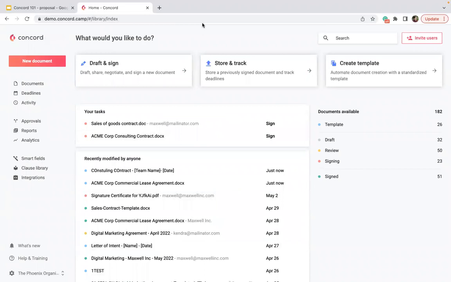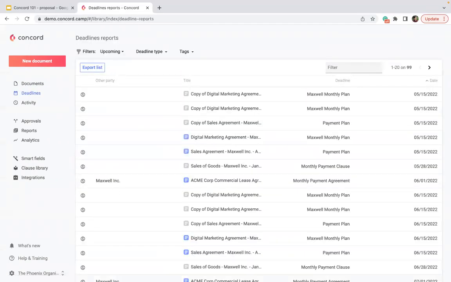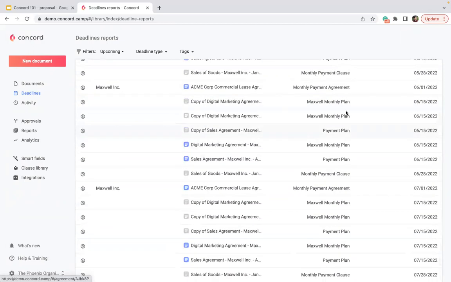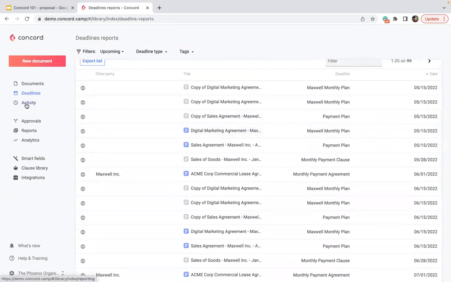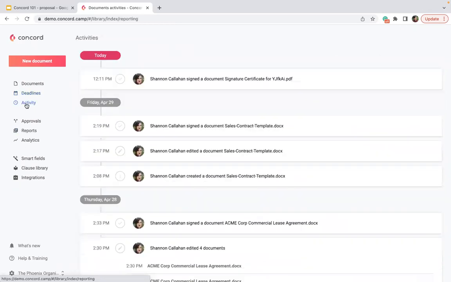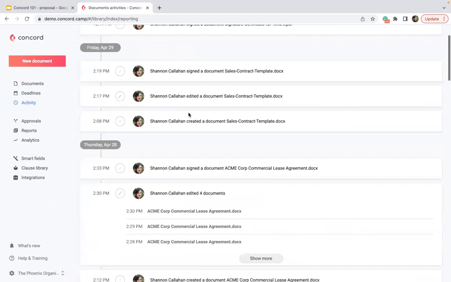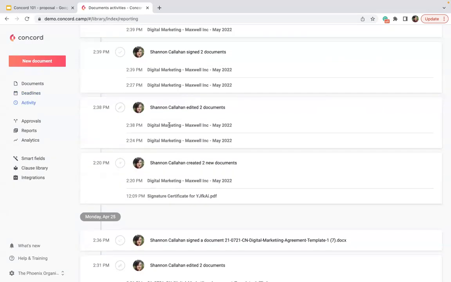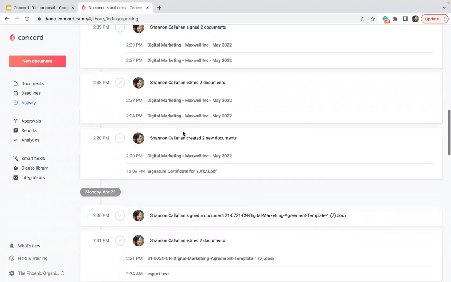So that's how you're really going to be searching for specific documents, either the search bar or your documents inbox. You can also come through into deadlines. This is all of our date-based information being showcased to us in one succinct location. So I'm able to see anything that I need to be aware of that's occurring within the next few months. And then activity is recently modified by anyone. So that information we saw right on our homepage is shown here. And it's going to give you a much broader understanding of actions that have taken place, when they have taken place, and what document they have taken place to.